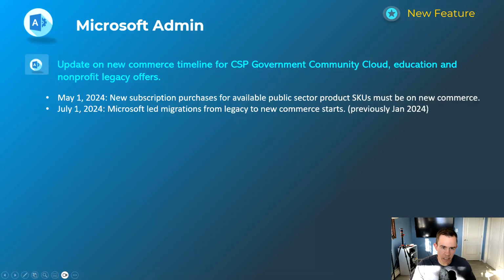So the very last announcement here is related to New Commerce Experience, NCE, for the government, cloud, education, and nonprofit sectors. We've all been moving over our commercial sector clients into New Commerce Experience. And previously they communicated that they're going to force you to start moving these types of clients in January. The timeline is now shifted and you won't even be able to purchase for these clouds or these sectors until May 1st of next year. And then July 1st is when they're going to start auto converting you as well, so moving you automatically on your renewal dates into a New Commerce subscription.